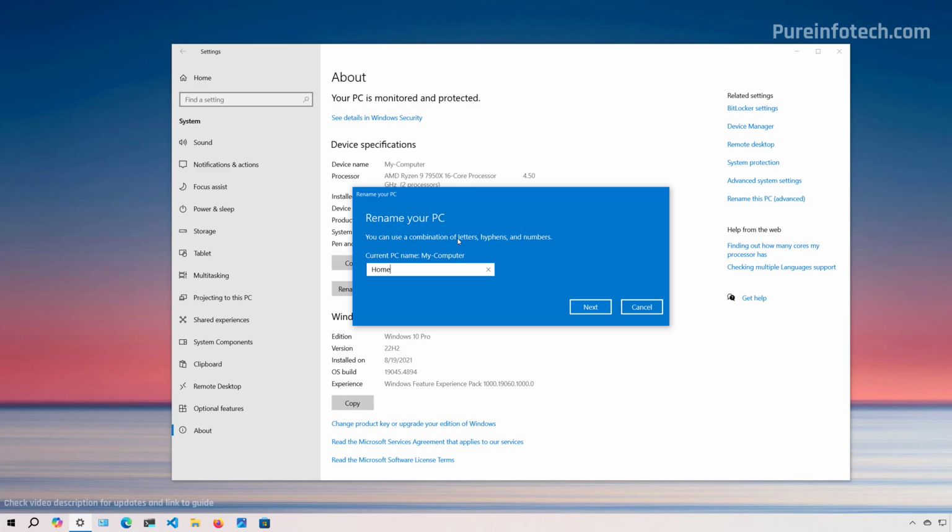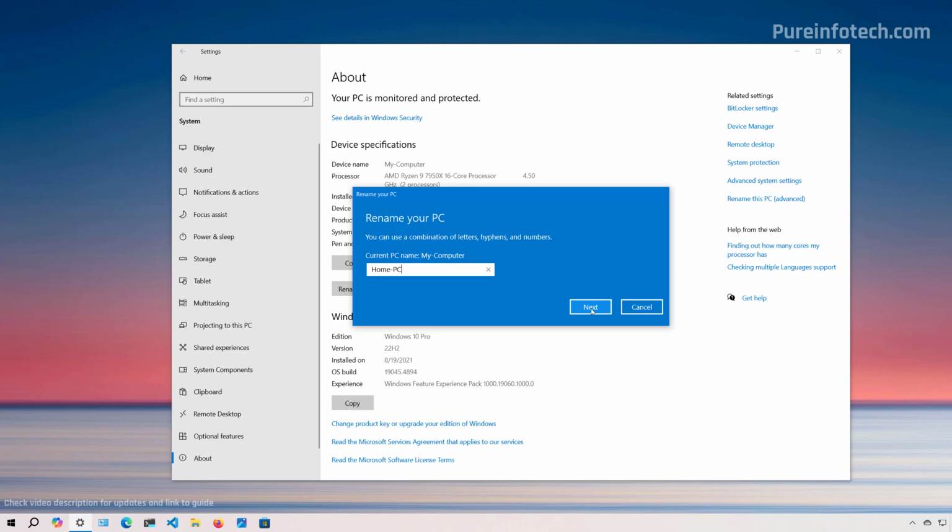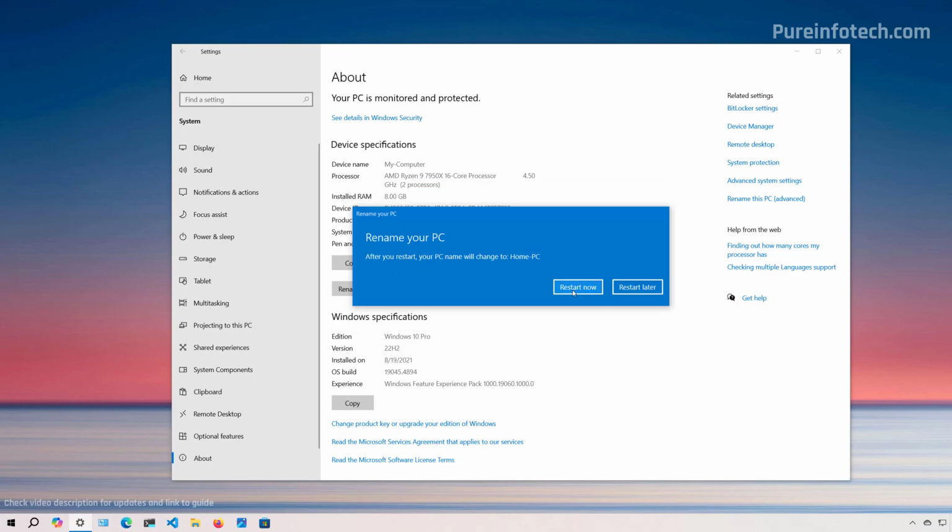For example, Home-PC. You can use a combination of letters, numbers, and hyphens. However, you want to avoid any special characters and keep it short, less than 15 characters, and don't leave any space when you're trying to use multiple words. Just use hyphens like I used right here, and then click the next button, and then click the restart button. This will apply the new name to the computer.